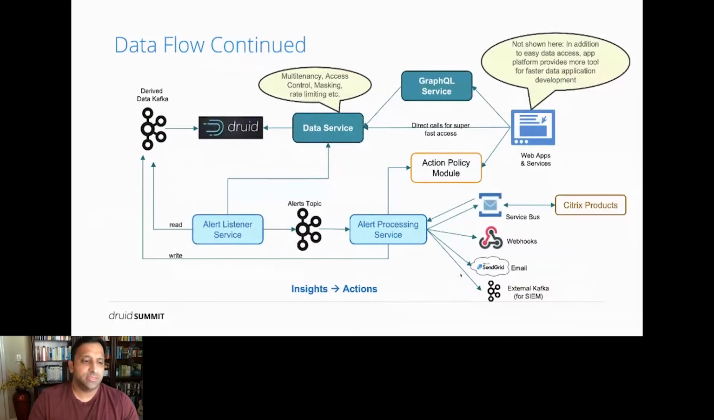So this next slide is still continuing the flow from the last slide. The data is already in Druid, and the applications over here are ready to consume it. They do that by calling the data service over here, which acts as a gateway to all Citrix Analytics data. As I mentioned at the start, we are a multi-tenant system with thousands of tenants. So multi-tenancy checks are required to make sure a tenant cannot read another tenant's data.